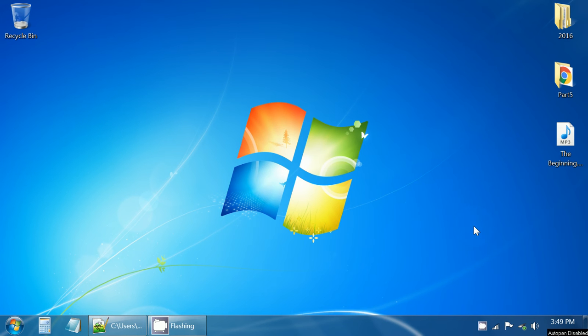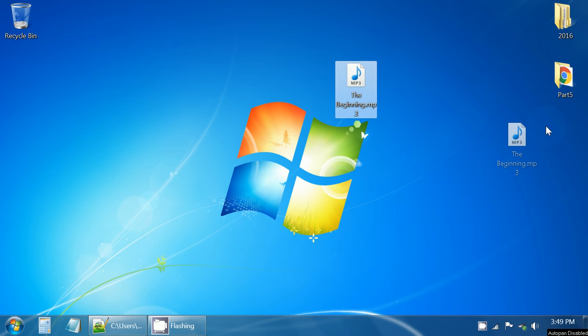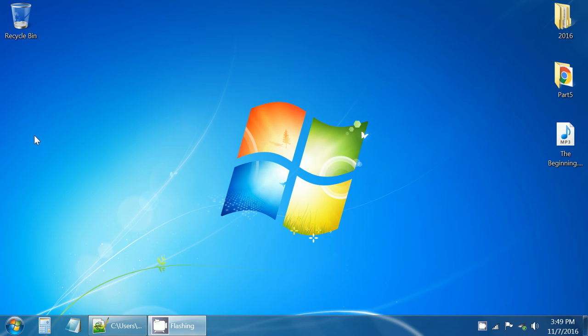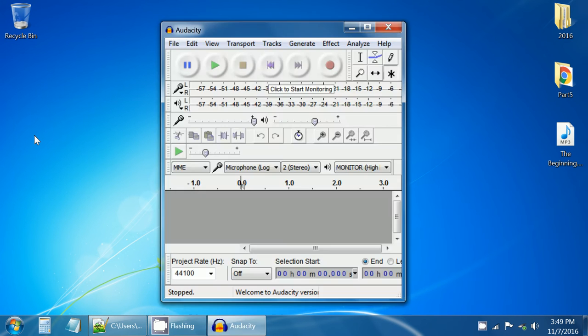In this short video, I'm going to show you how you can take an MP3 file and also have an OGG file from it. So here I've got an MP3 file called the beginning.mp3 on my desktop. I've downloaded Audacity, the free cross-platform sound editor, which I use all the time. So I'm going to open that, and this is how it looks when you open it.